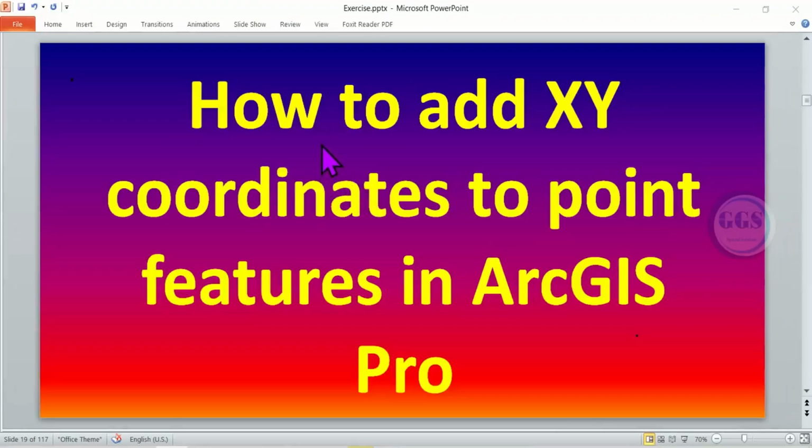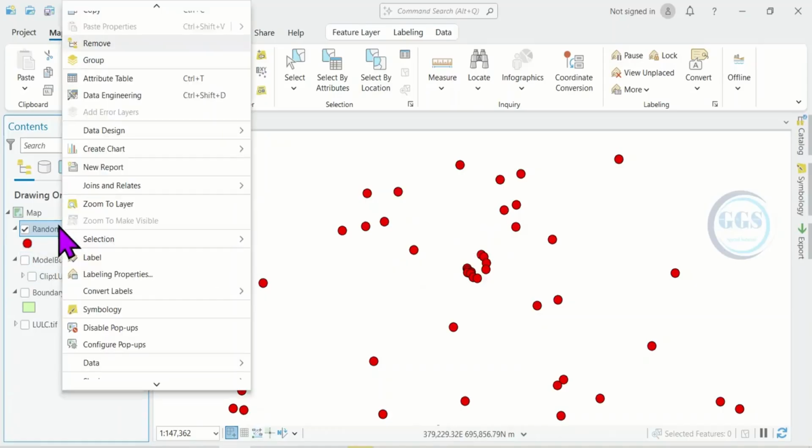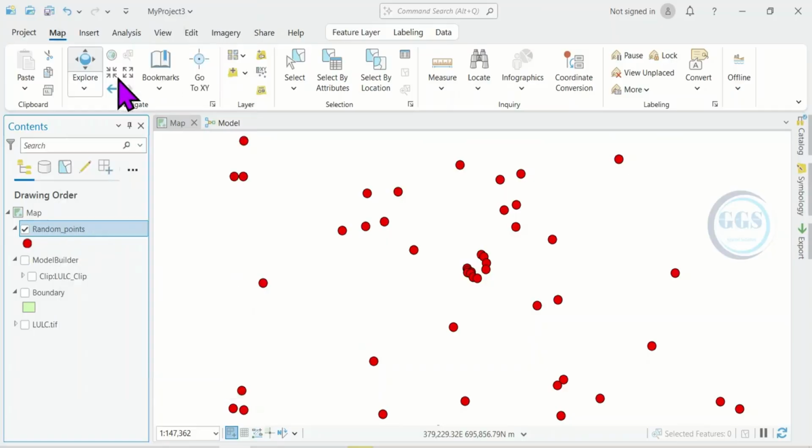In this video, I want to show you how to add XY coordinates to point feature in ArcGIS Pro. So for example, in ArcGIS Pro, I have this point feature. So if I open the attributes table of this feature by right-clicking it and clicking on attributes table.